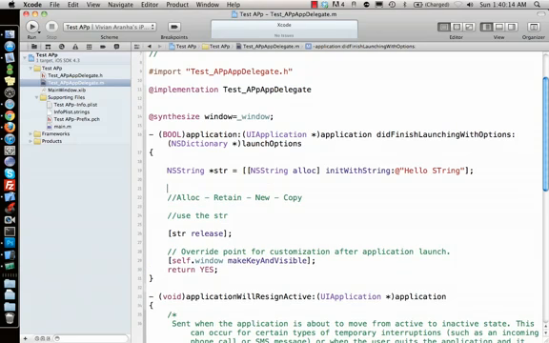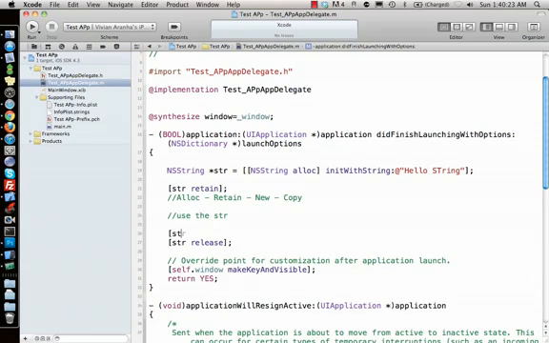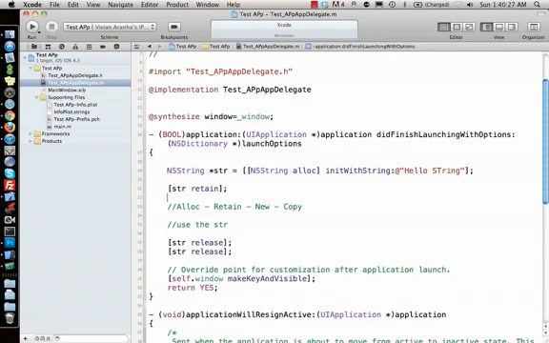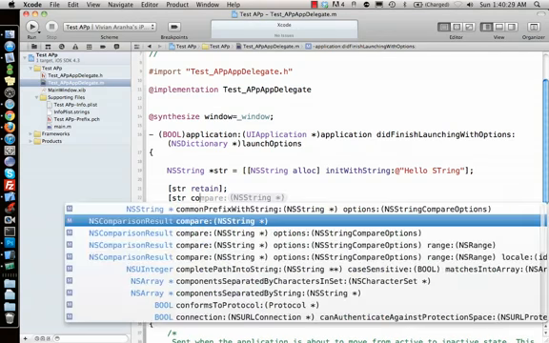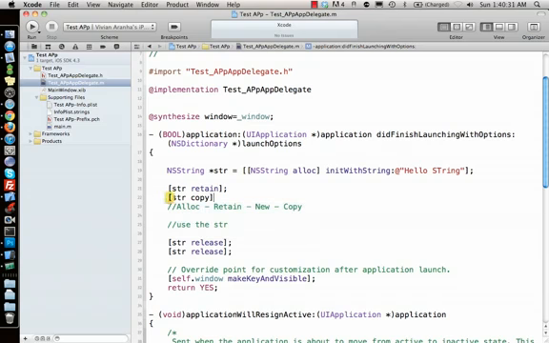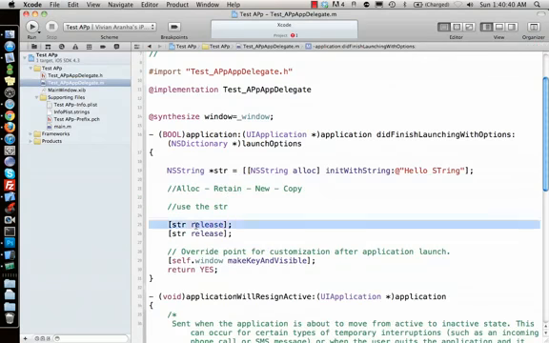So if I say string retain, I have to release it again. If I say string copy, I'm creating another new object, allocating more memory. So for every one of these, alloc, retain, new, copy, you have to release the memory yourself.